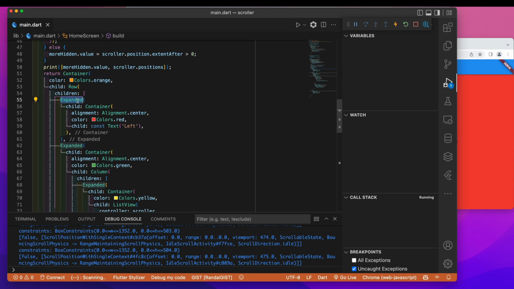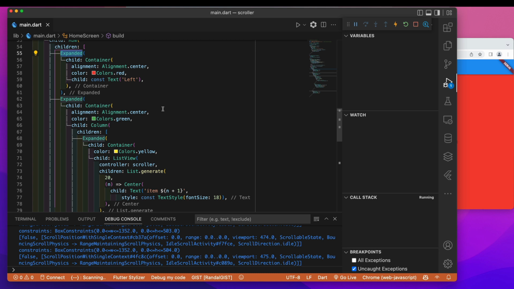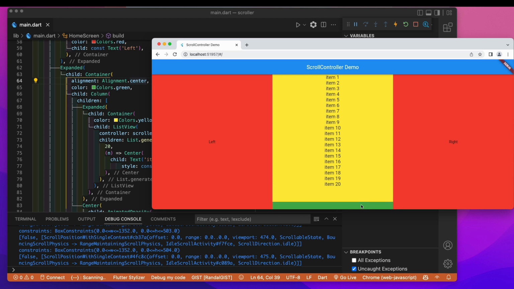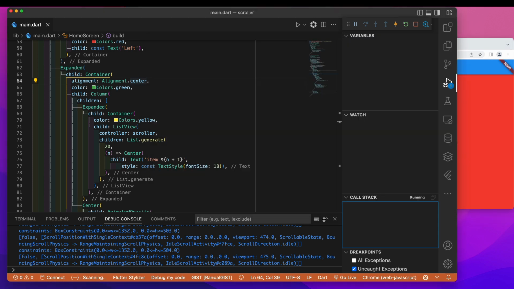We then have a row that has 3 children. They're expanded. This is the red container on the left-hand side. I won't go through the details of this because you guys have all been doing this over and over again anyway. Here's my expanded center, and this is the one that's a little more interesting. I'm doing an alignment center on that container, and we're going to set the color to green. This is actually the green that shows up at the bottom. Before I put in this list view, the green went from top to bottom here.